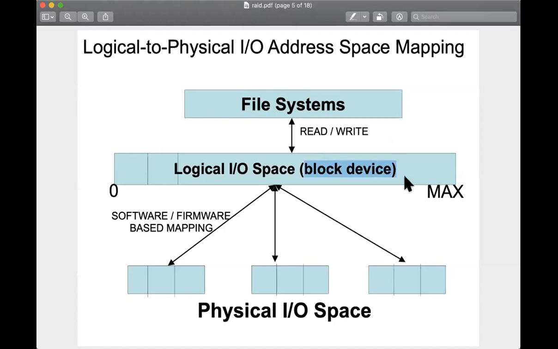The underlying disk can be of various types. It could be a hard disk, or a solid state drive, or a CD-ROM drive, or a network mounted drive. It doesn't matter what it is. Everything looks the same to the file system. All disks underneath look like a logical block device. What that means is that you start from block number zero, block number one, and so on all the way. So it looks like an array of blocks.